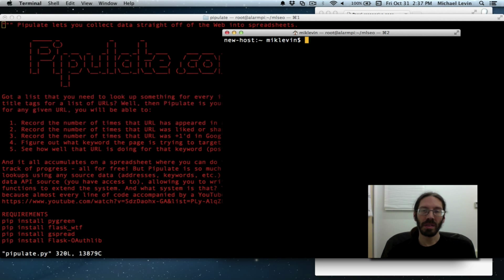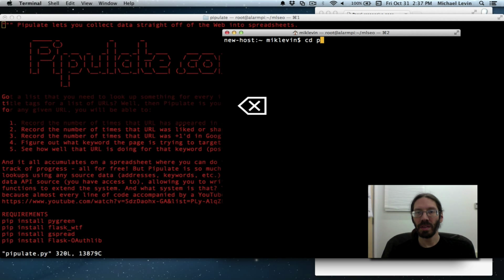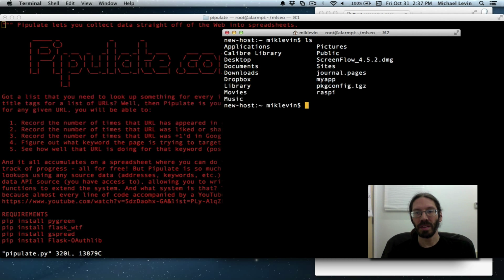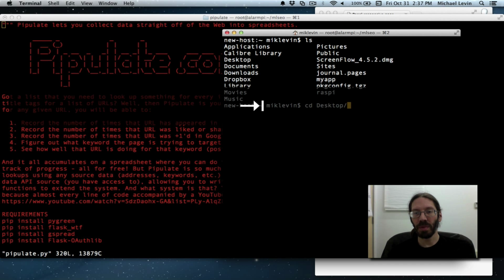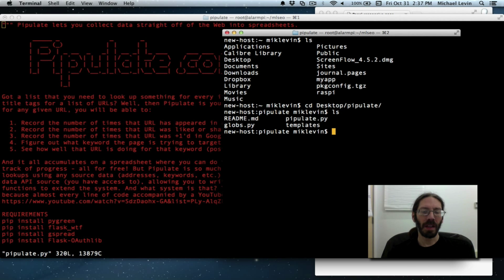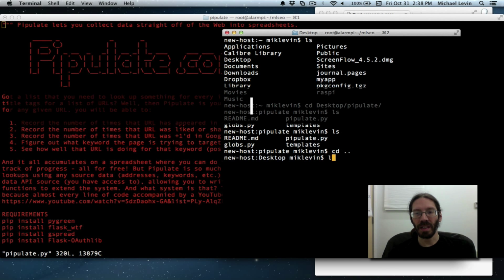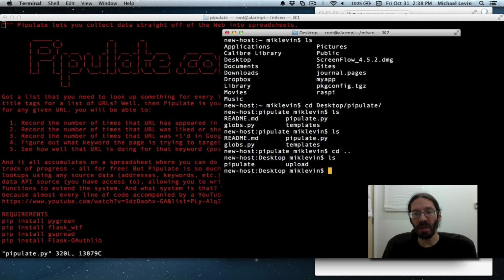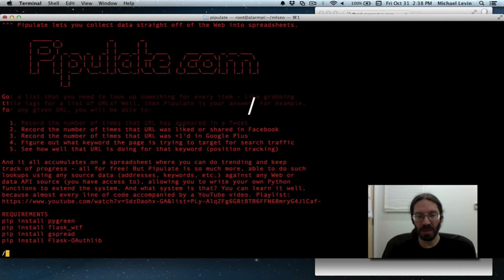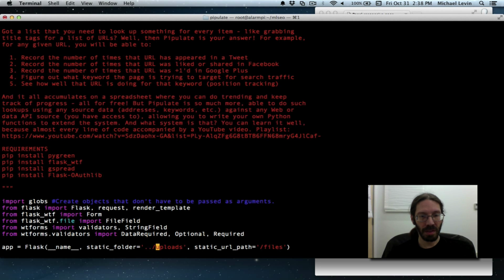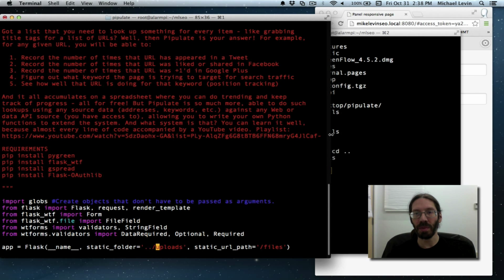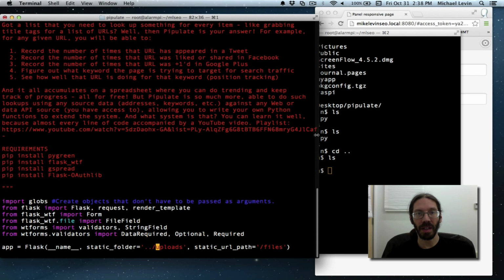Clear. cd pip. Probably in that directory, ls. Oh no, cd desktop/pipulate, ls. Now the file to do the spreadsheet stuff isn't there, but I believe I have the upload thing so I can test it. So, oh yeah, that's right. ls, cd dot, ls. It's going to try and, oh, upload. Is it upload or uploads? It's uploads. So I'm going to have an uploads and an upload directory, but that's okay.